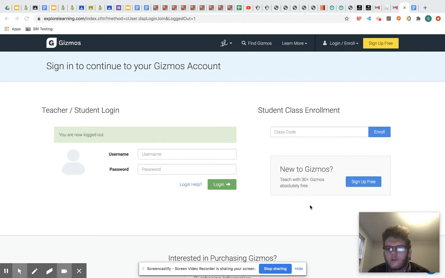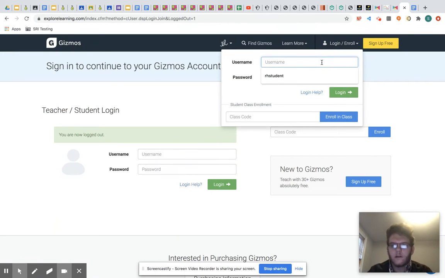To do that, we're going to be using a Gizmo, which is a simulation online. There is a link to this page in your Google Classroom assignment, and I'm going to show you what we're going to do. You're going to go to Login. You're going to put in RH student, and you're going to type in Gizmo. You'll log in.